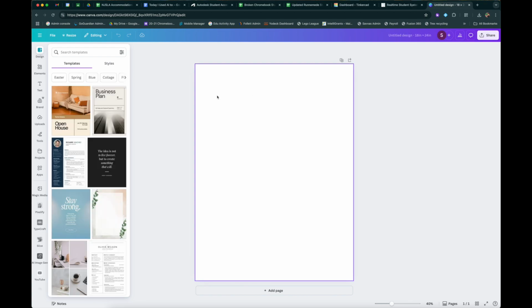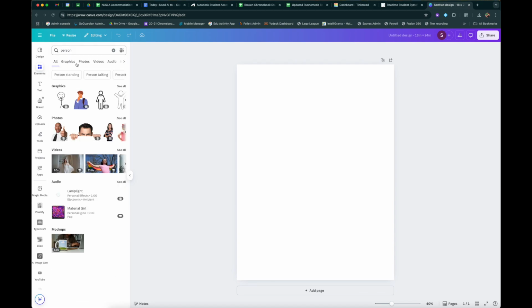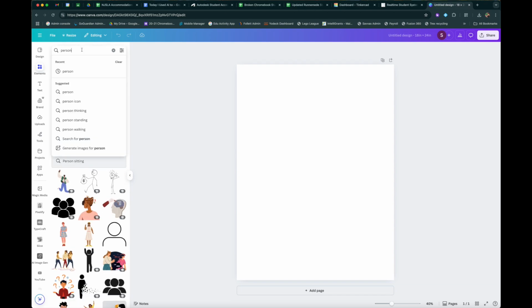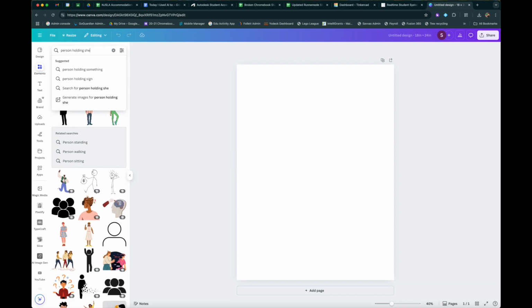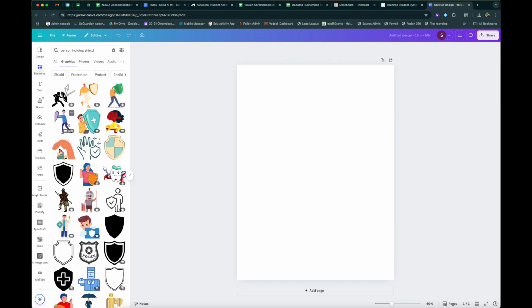All right. I'm going to make a political cartoon about the Bill of Rights and how the Bill of Rights is a shield. First thing we're going to want to do is go to Elements, and we're going to look for a person. All right, and we're going to see all. How about maybe we'll get real specific, holding shield. All right, check it out.